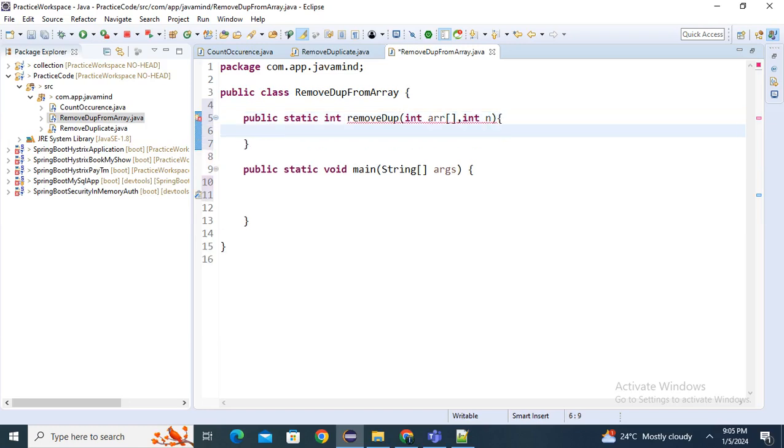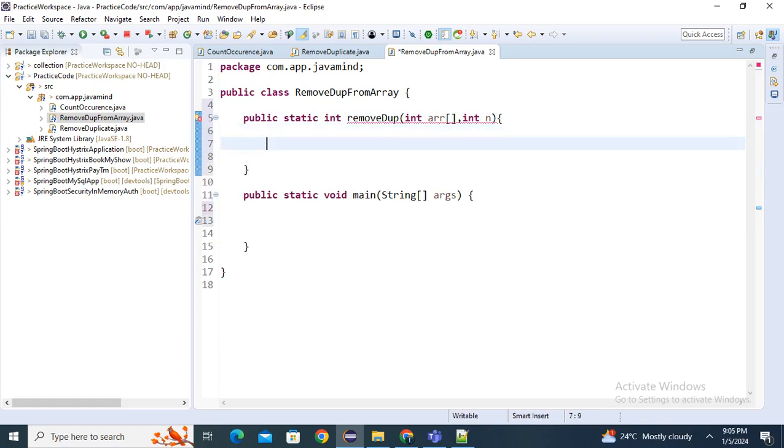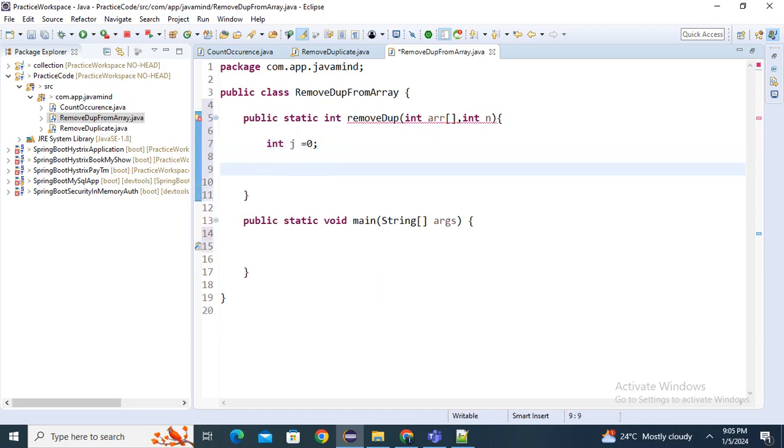It will expect a return type, so no worries, we'll do that. First we'll create one variable, int j equals 0. I will let you know why I'm writing this. I will explain later on. First, I will write this code. So we'll take one for loop.